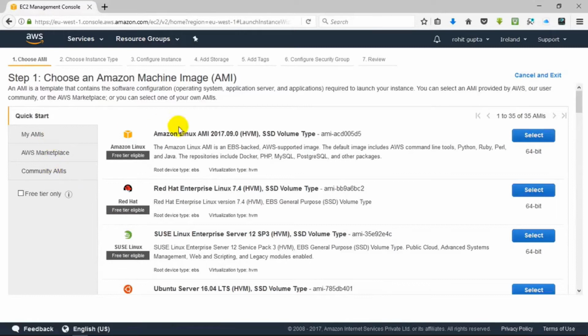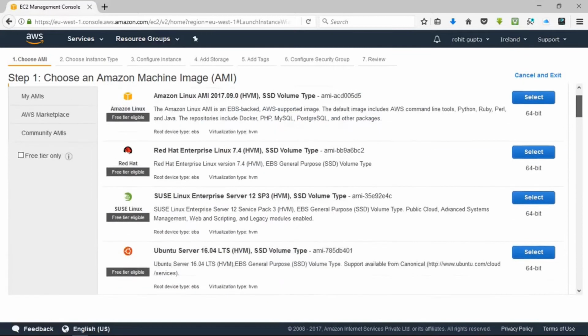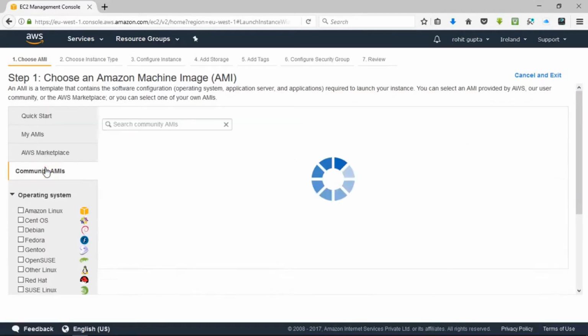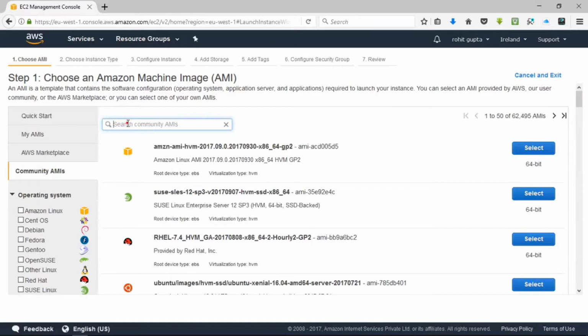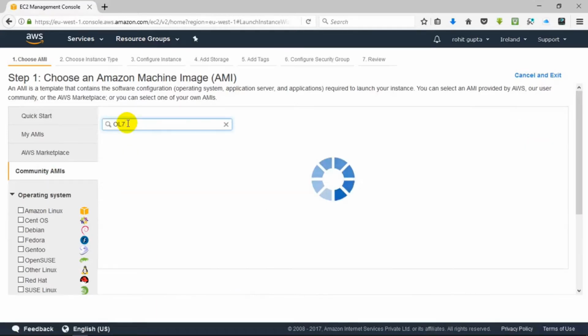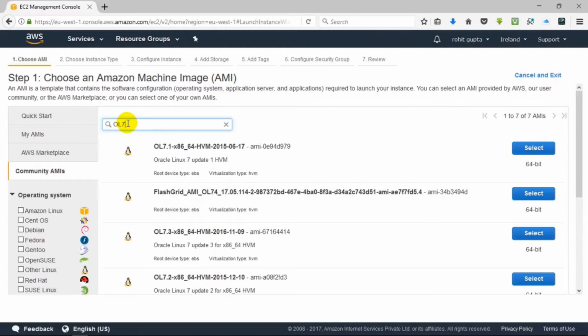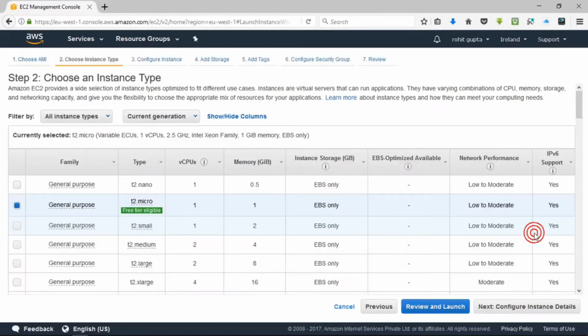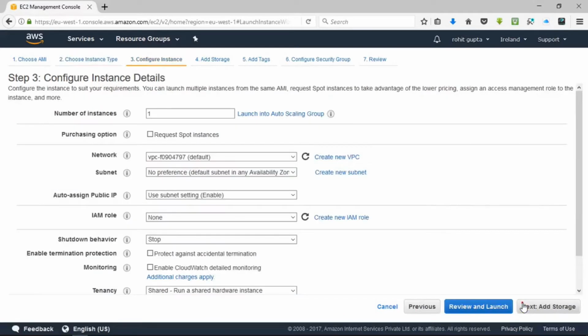We can see we have a list of AMIs, machine images, but for my testing purpose, I will choose the OL7 Oracle Linux, because I have to install Oracle 12c on the EC2 instance which I'm about to create. I'm choosing the free tier eligible one. Next, the network type is default, the default VPC. I will stick with the default one.